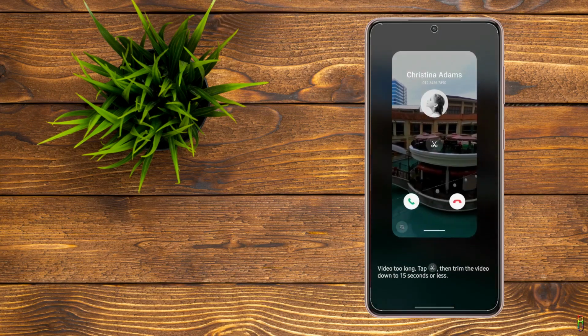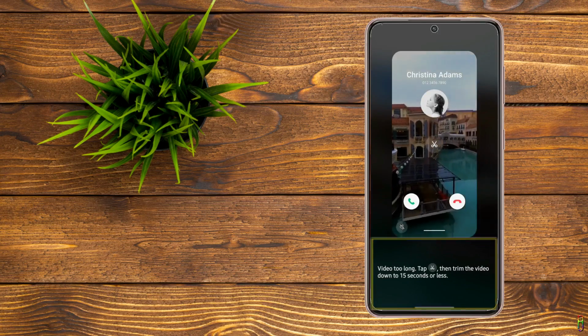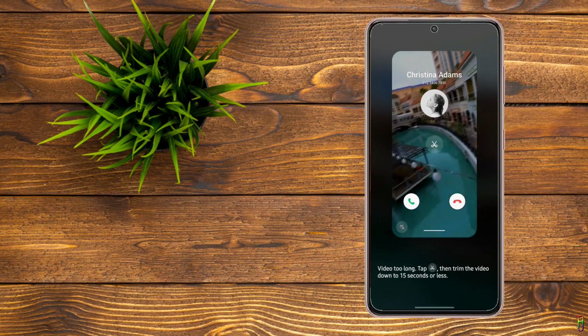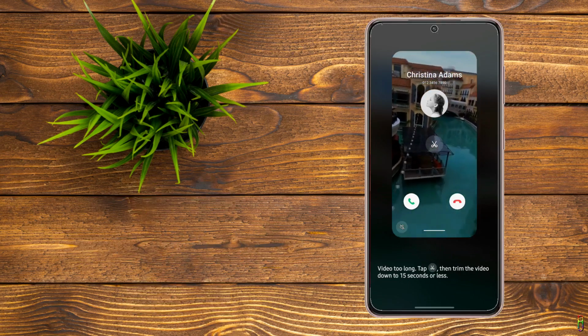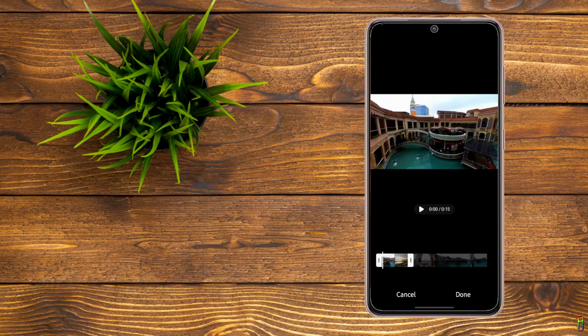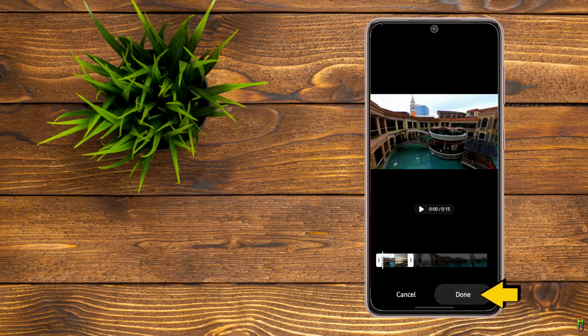Let me select this Insta360 X3 footage here. As you can see in the note below, the video, which is more than 1 minute, is too long for a background. Background video should only be up to 15 seconds. So we will need to trim it. To do that, we will need to tap the scissors icon at the center of the video. Now from the video timeline below, we can drag the pointers to select parts you want. Just tap done when you're good.